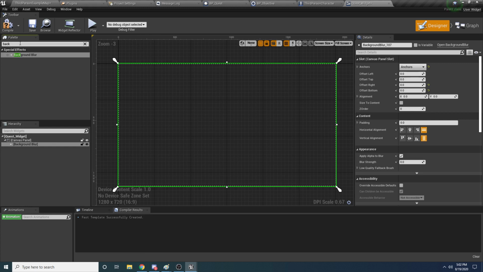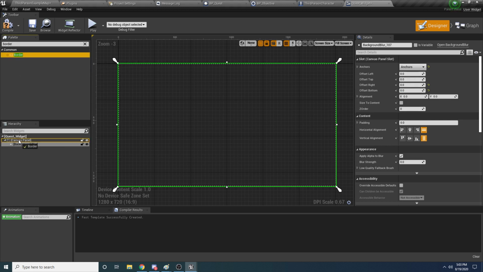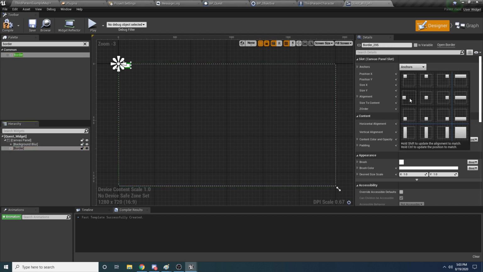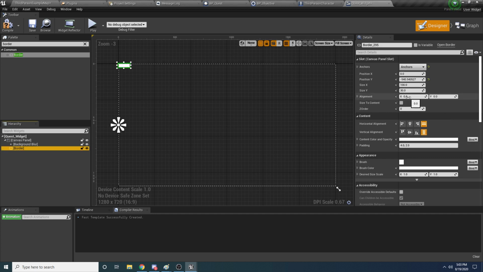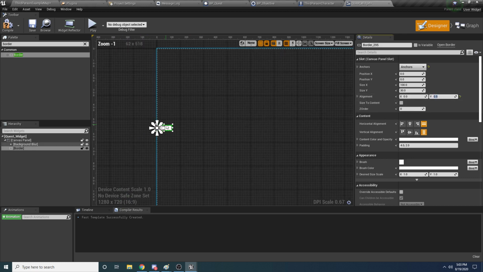And then next we want to add a border. So select border up here and drag that on to the canvas panel. Make sure you drag it on to the canvas panel and not the border. And so we want to select this, and then we also want to say that we want it to be aligned to the left side of the screen. And then we want to revert this so it's 0, 0. And then we want to set the alignment, because you can see it's not quite aligned correctly. We want to set the alignment on the Y to 0.5, and that'll make it so it's centered.